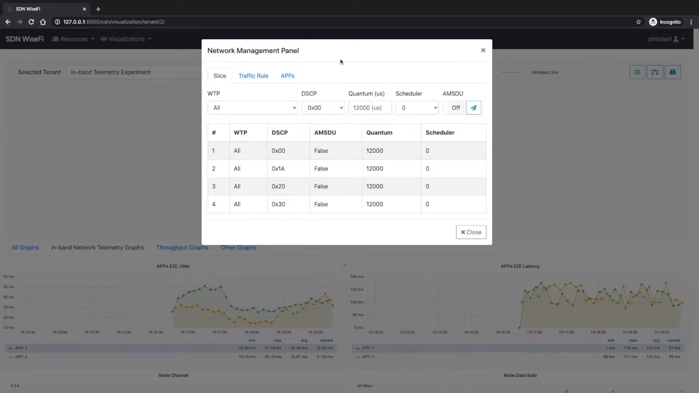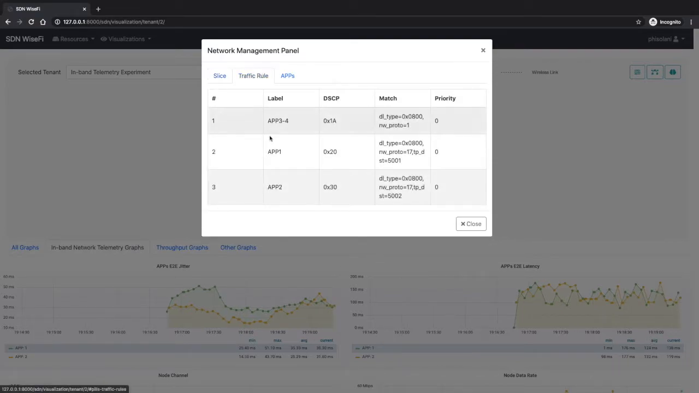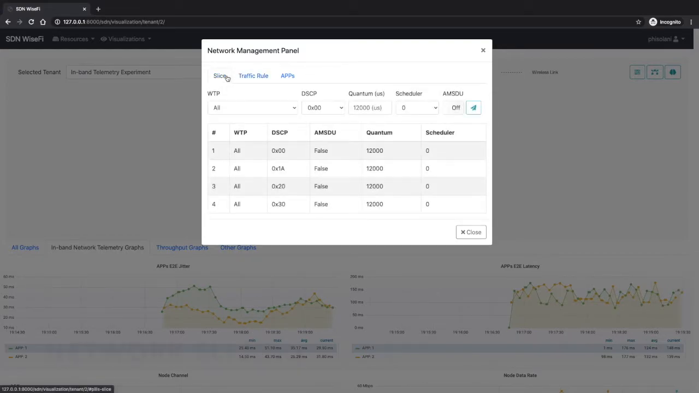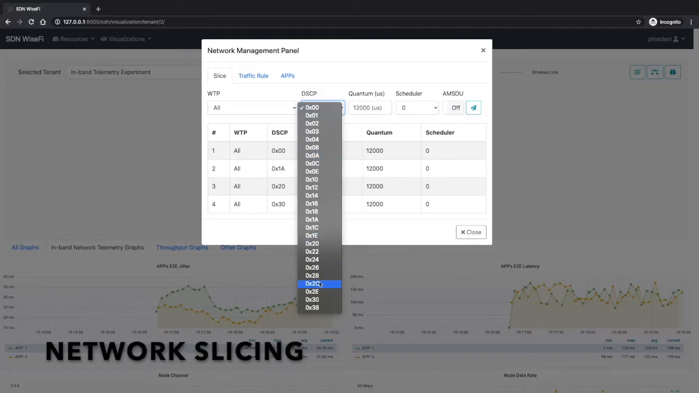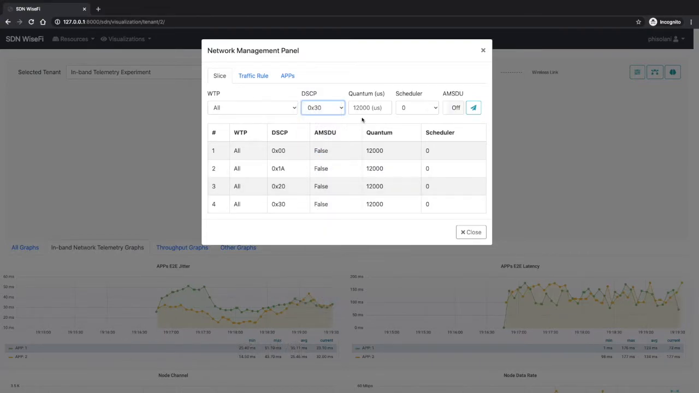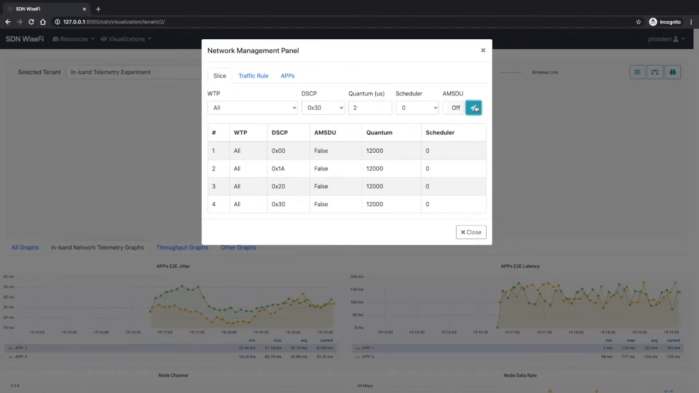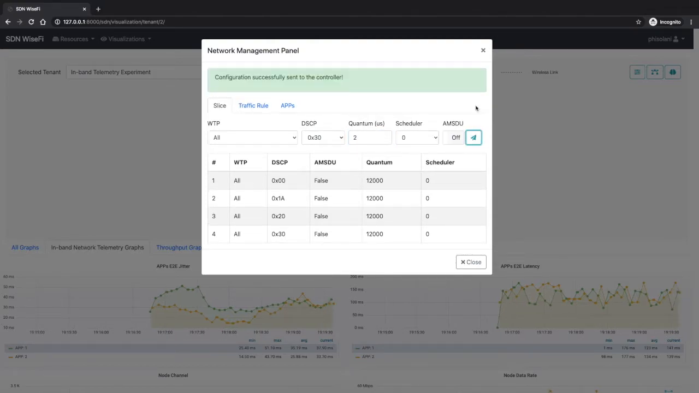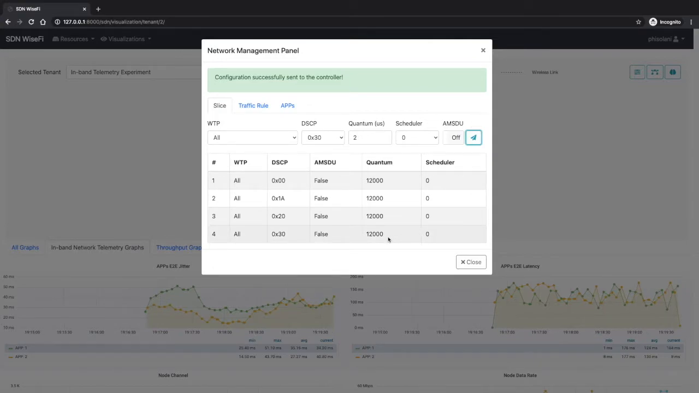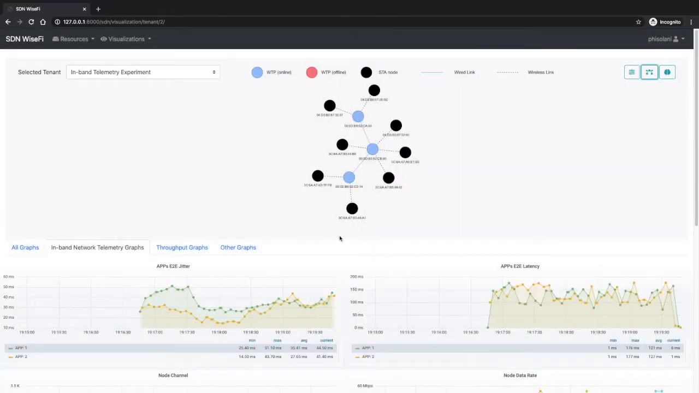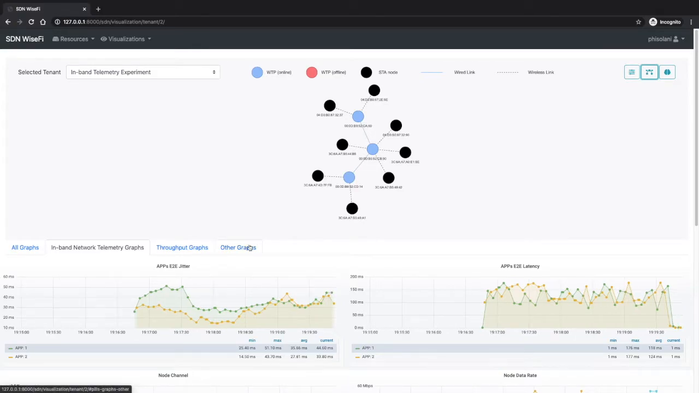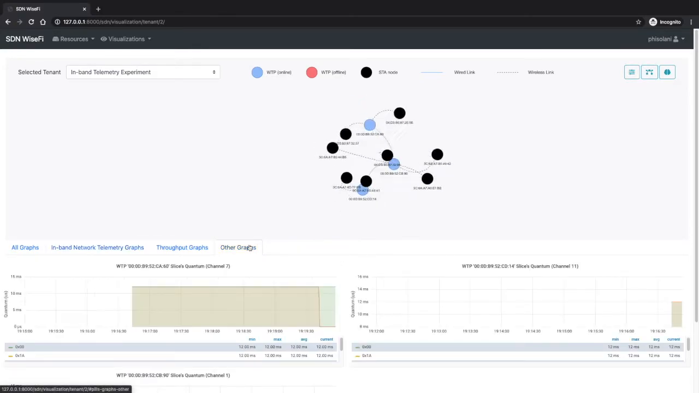So, we are going to decrease the airtime of the slice handling application 2, hoping that application 1 gets better quality of service. In this case, we perform network slicing at runtime. Although we have other configurations, such as the AMSDU aggregation and the priority scheduler, we have only set the portion of airtime, named quantum. The quantum defines the portion of airtime which is allocated to the slice at each transmission round in the scheduler of the access point.